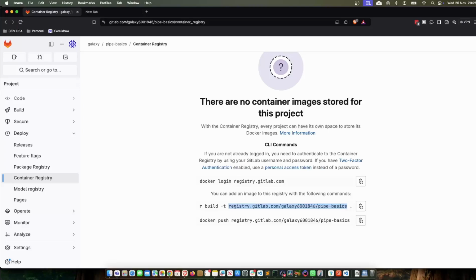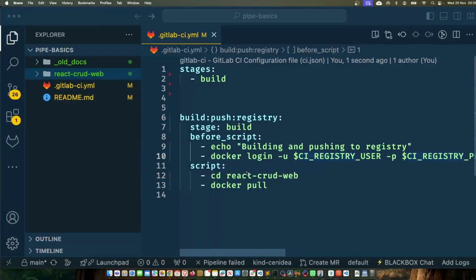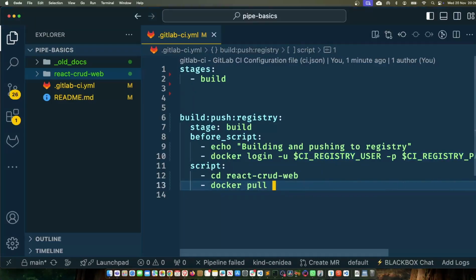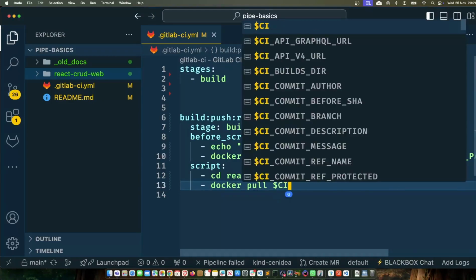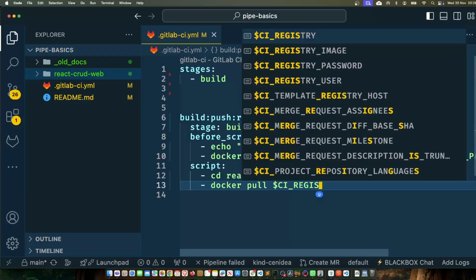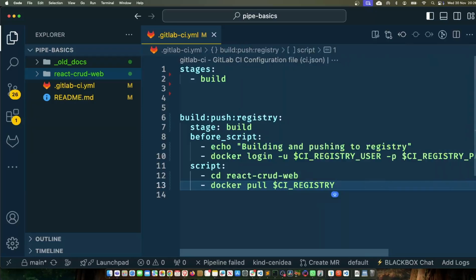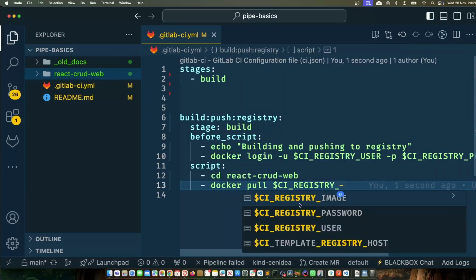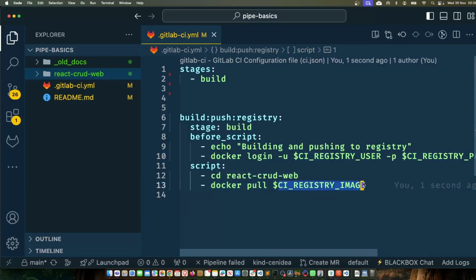The predefined variable is called, if I go here, so when I want to pull this now, you can pull it and just call it, because it gives you this. This is CI underscore registry underscore image. This is it here. So GitLab gives you this by default. You don't have to type this.